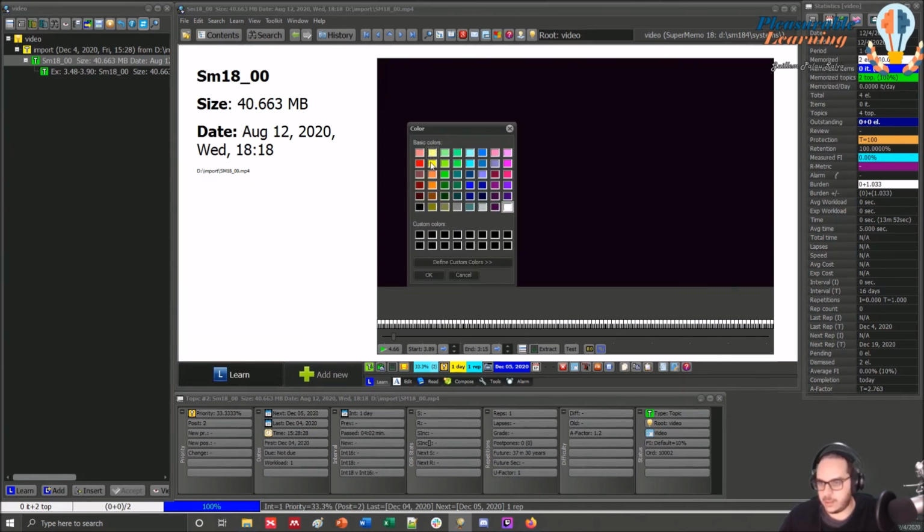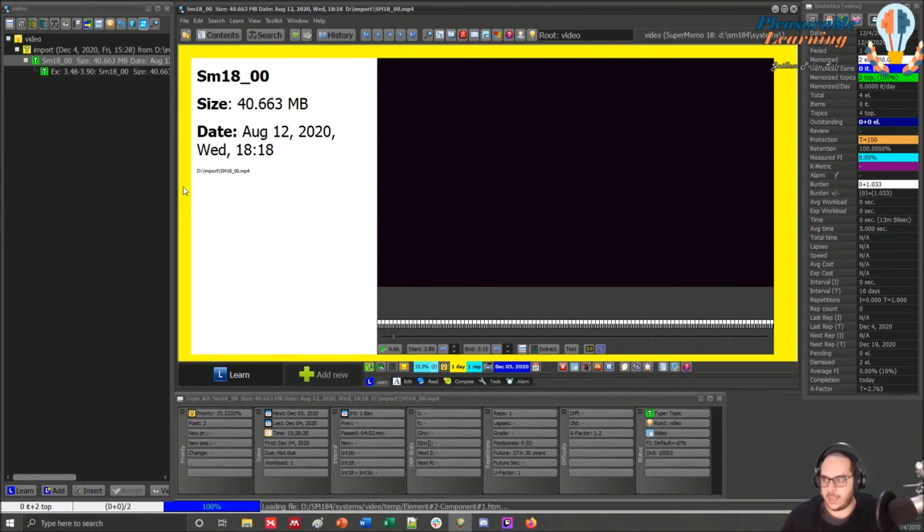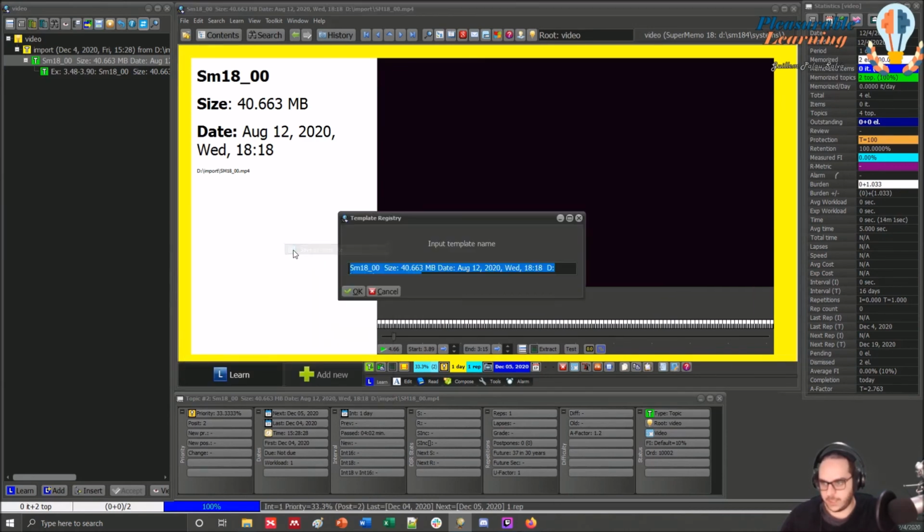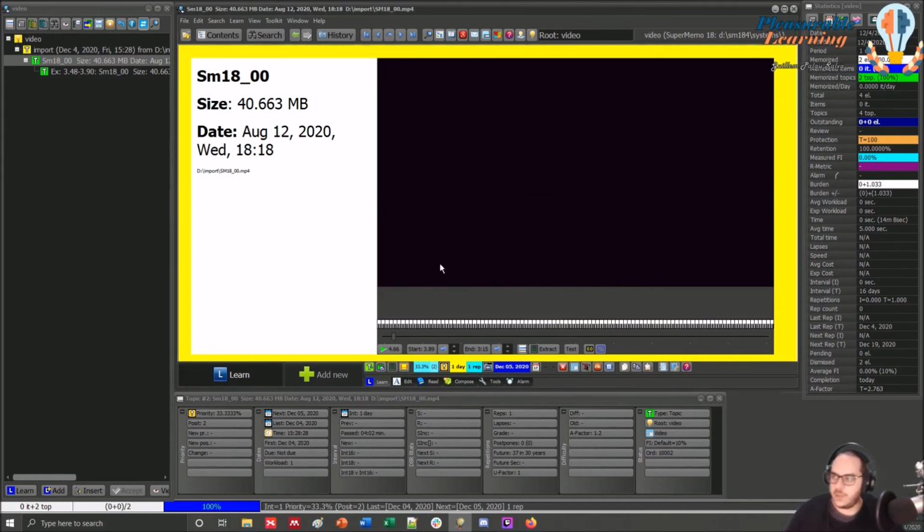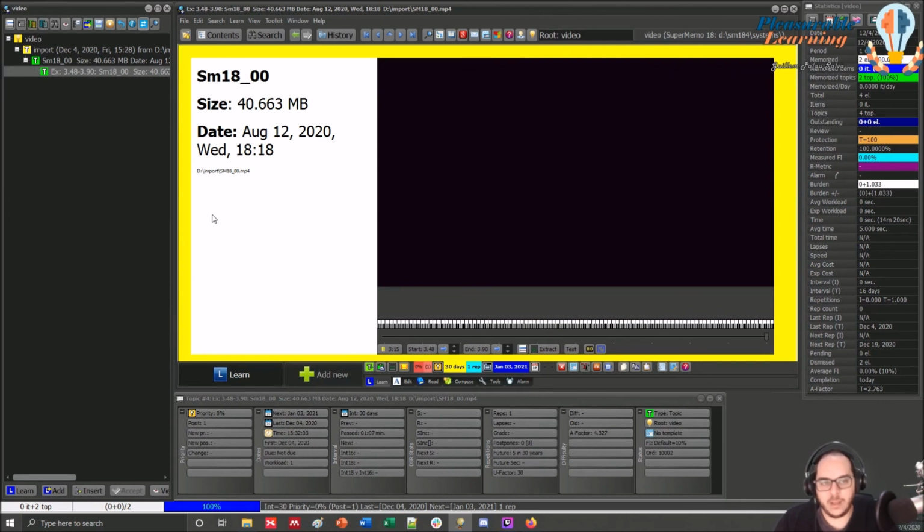I think one of those two. I'm not sure. I think it's this one. And now overwrite template, save as template, and call it the same. In this case, it's video. So now even the extracts and the main window, the main video, will be the same color. And that's all you need to know to play video locally in SuperMemo.